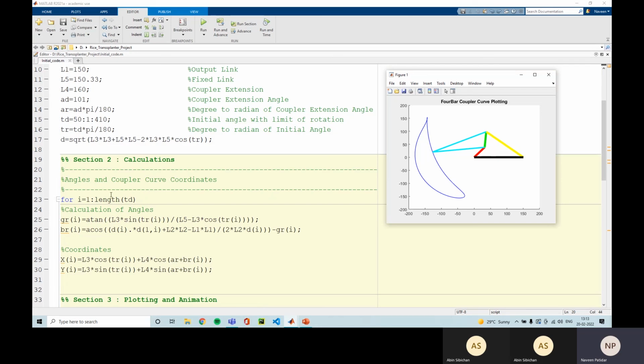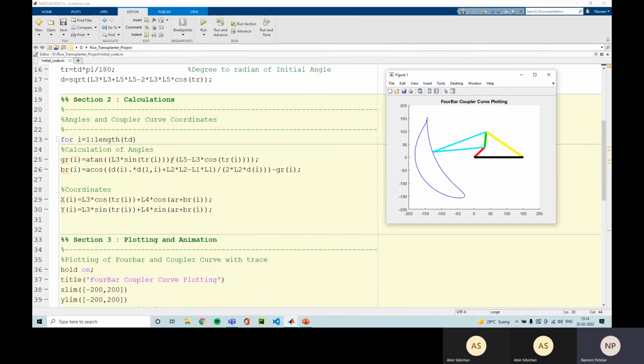Inside the for loop, we are initializing i with 1, and we are going till the length of theta in degrees. What is the length of theta in degrees? The length gives the number of values inside the matrix theta d. So the total number of values inside theta d is 360. Then, how we calculated gamma: gamma is atan of L3 sin theta divided by L5 minus L3 cos theta.